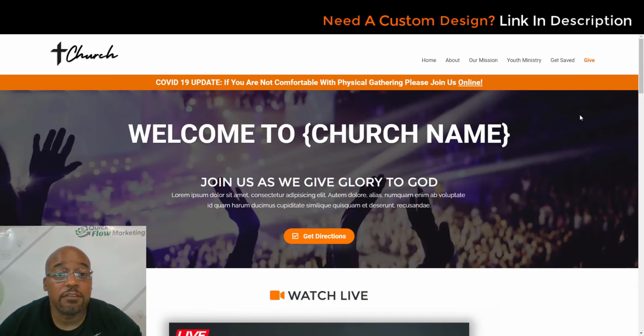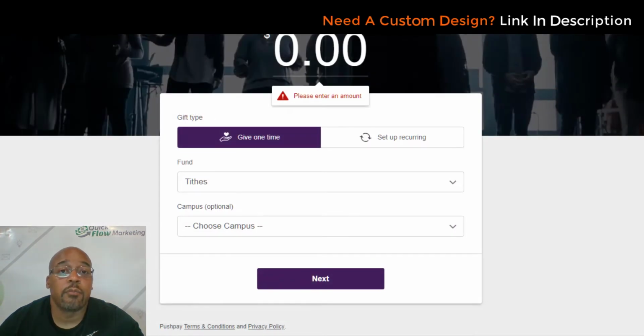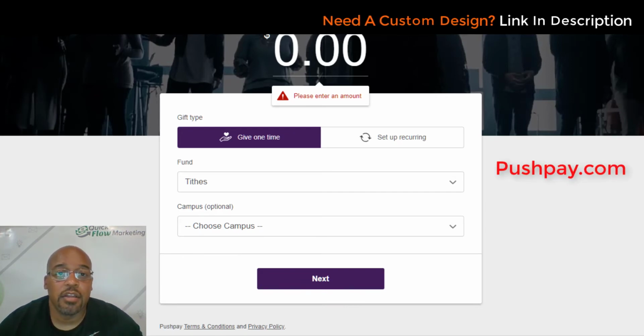So when people want to give to your church, all they have to do is click on your give link, and it takes you to whatever platform you're using for your tithes, offerings, and donations. So I found a few really good payment portals that you could link to. Pushpay.com is a really good one. The rate is a little higher, but it's really high tech.